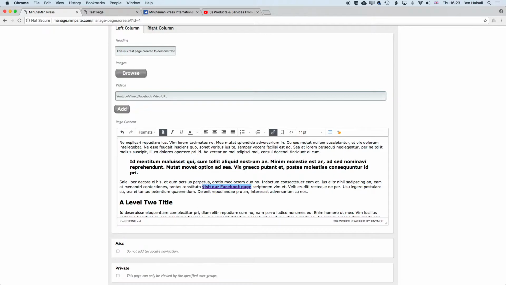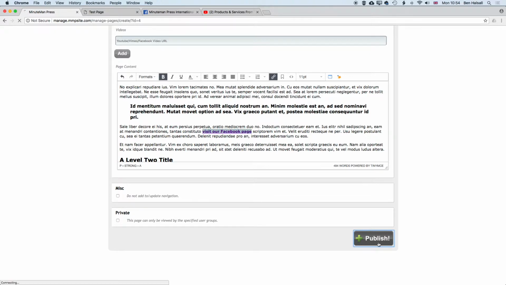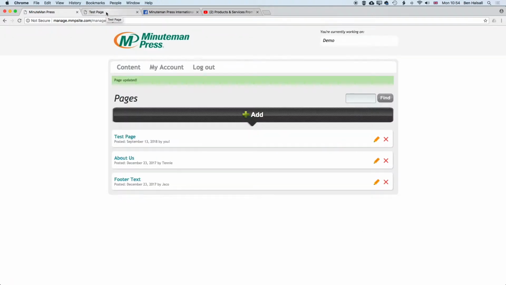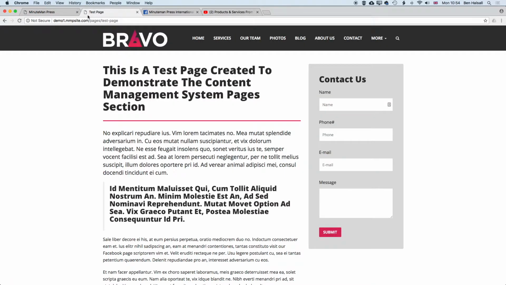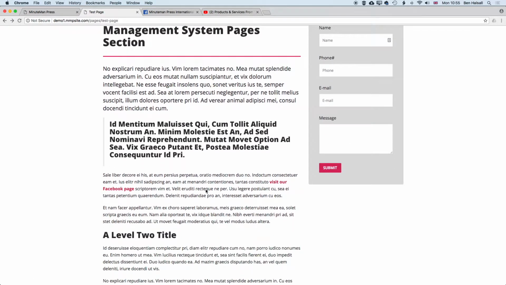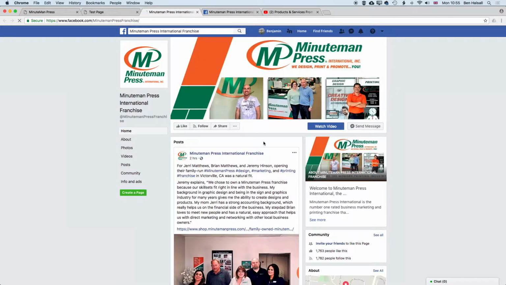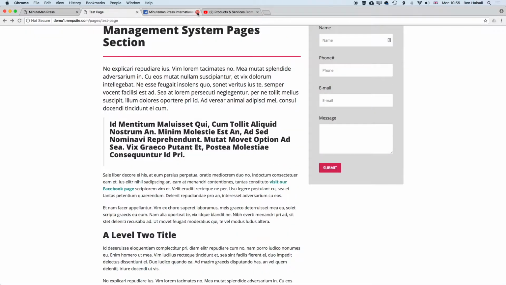So now if we scroll down and press publish, we can come back to our test page on the site and press refresh. We now have an active link that when we click on it, will open up in a new window. So let's close this up. So creating a link to a page within your site or to an external site is exactly the same. You may just want to treat the functionality of whether it opens in a new tab or in the same window differently, depending on whether you're linking into your site or to an external site.